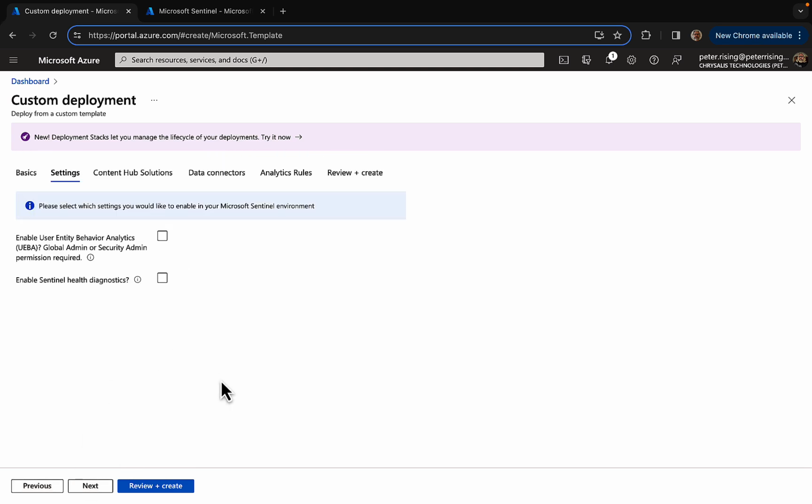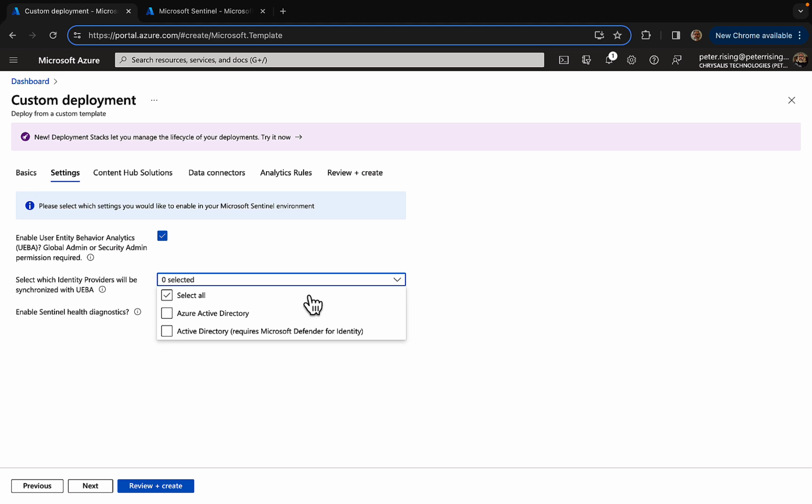What is next here? We have settings. So please select which settings you would like to enable in your Microsoft Sentinel environment. We can enable user entity behavior analytics, or UBA, global admin or security admin permission required. So let's check on that. Select which identity providers will be synchronized with UBA. So we can choose all, or Azure AD, or Entra ID, or Active Directory, which will require Microsoft Defender for Identity, which makes sense, obviously. So I'm going to select just Azure AD, or Entra ID as I should call it.